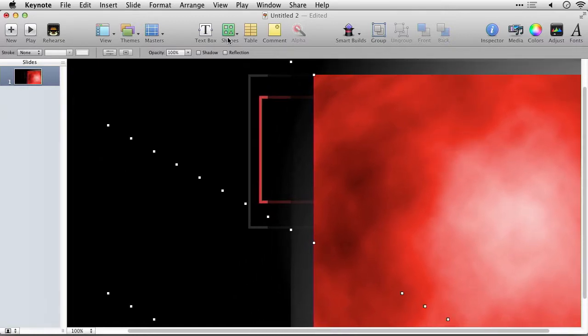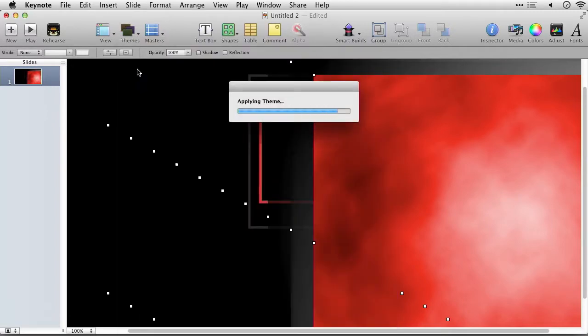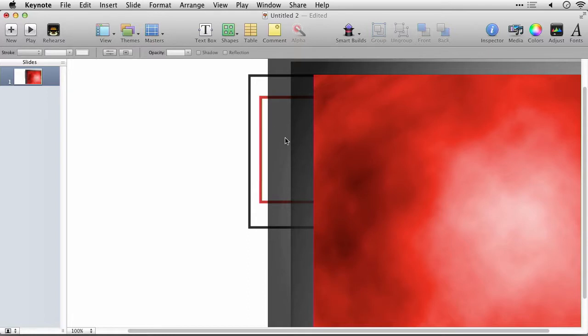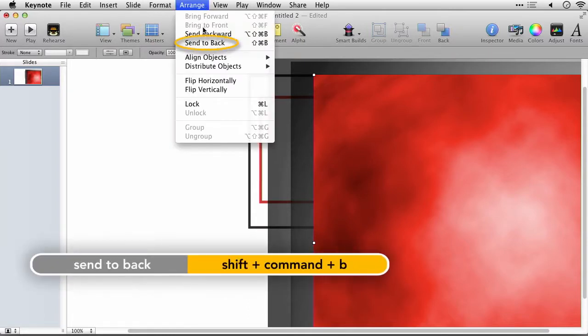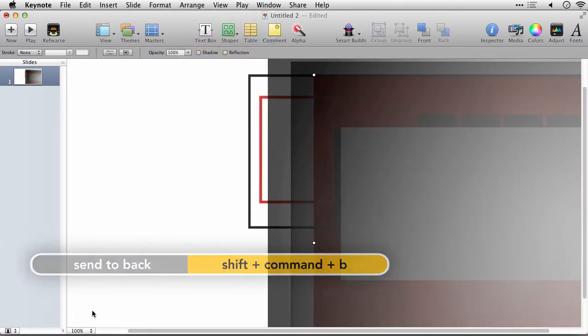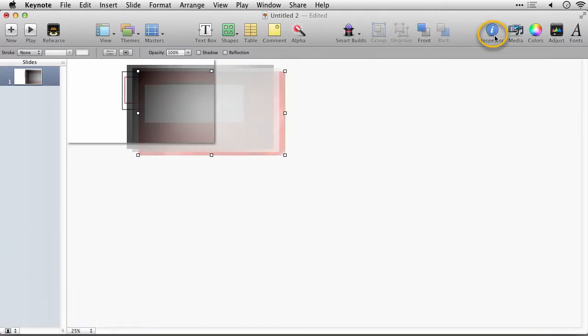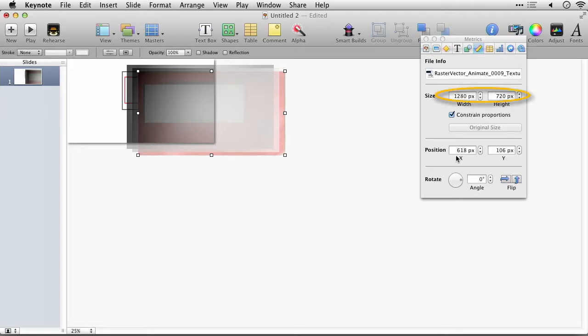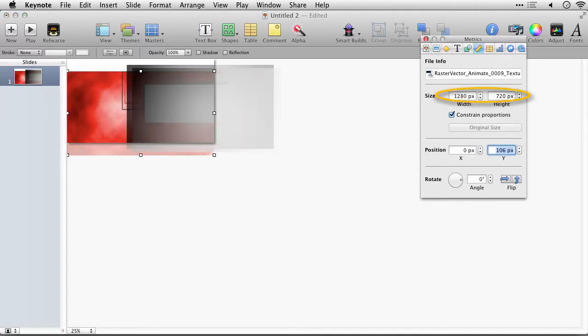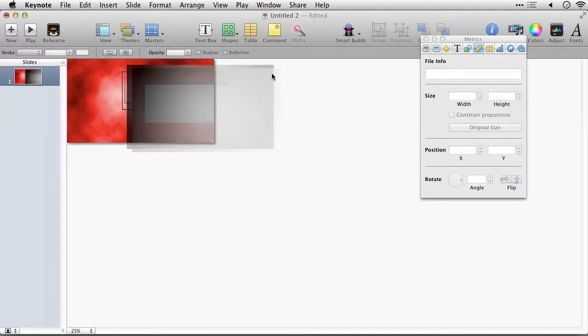I'm going to temporarily switch the slide to a white backdrop to make it a little bit easier to see things. There we go. Select my first image here, and I'll send that to the back. Make this so I can see it. And with the inspector, I'll just set that to 0 and 0. There we go. Easy enough.